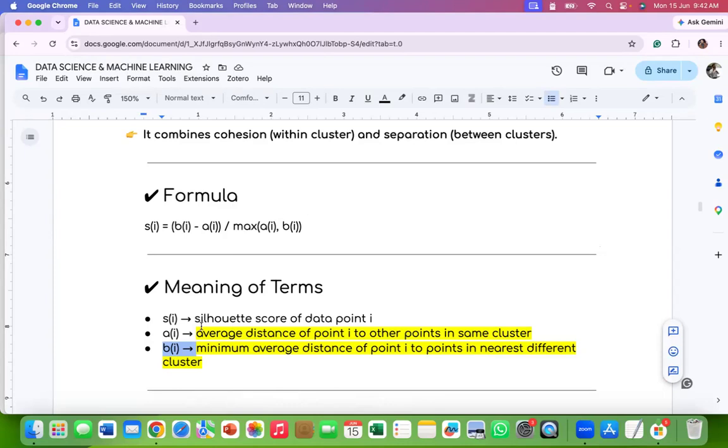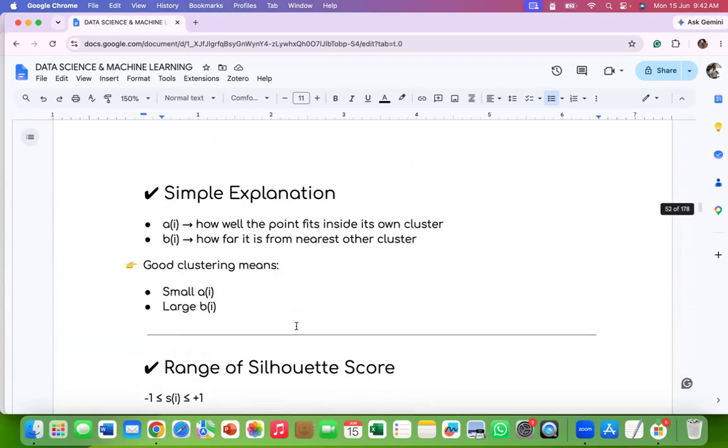Got it? So SI is equal to BI minus AI divided by max of AI comma BI. So AI actually tells us how well the point fits inside its own cluster, and BI tells us how far it is from the nearest other clusters. AI tells us how well the point fits inside the cluster.